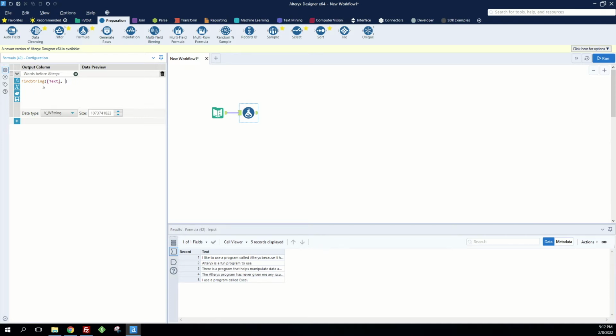So we want to find string of text of Alteryx, and we can see that 31 characters in, we've found it. Now we want just the left of the text on the order of 31 characters, so that will give us up to the word Alteryx. And now we just need to count the words. So we've got a formula called count words of this string. So now we know that 7 words in is the word Alteryx. 1, 2, 3, 4, 5, 6, 7.